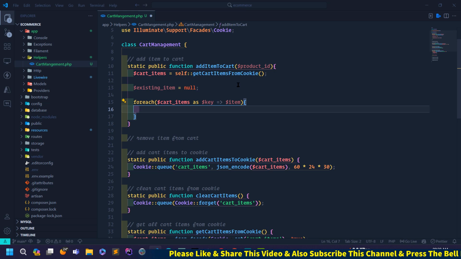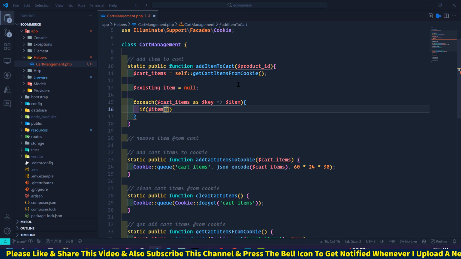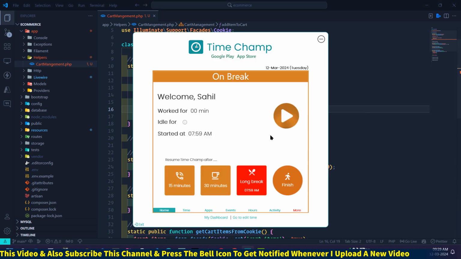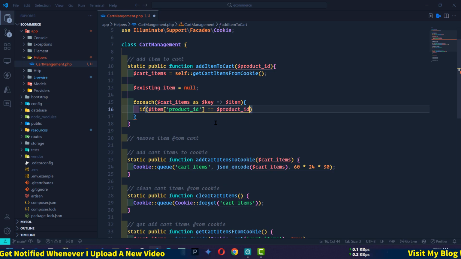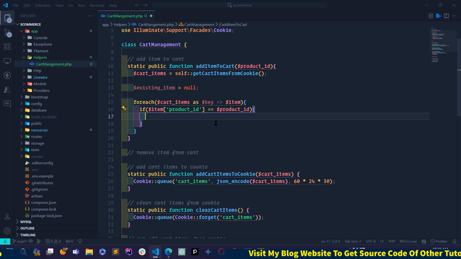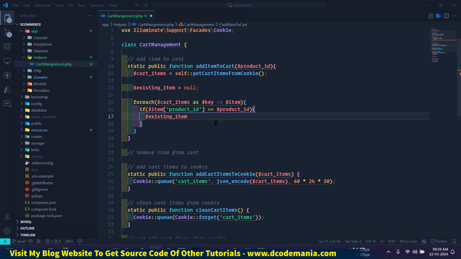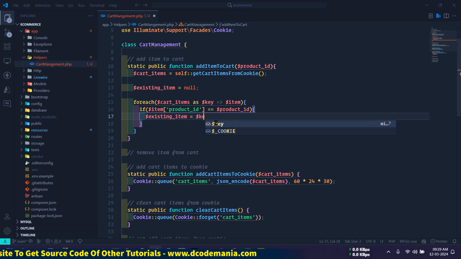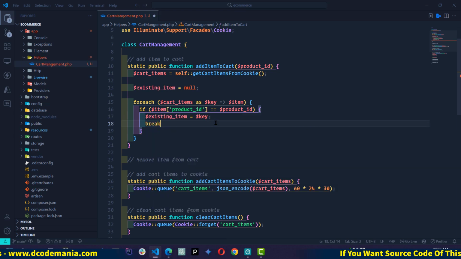Okay, so here I will write an if condition, item product_id is equal to product_id, and here if the current added product is available in the cookie, then we will assign this existingItem with the array key. Okay, the array key, and I will break the loop here.